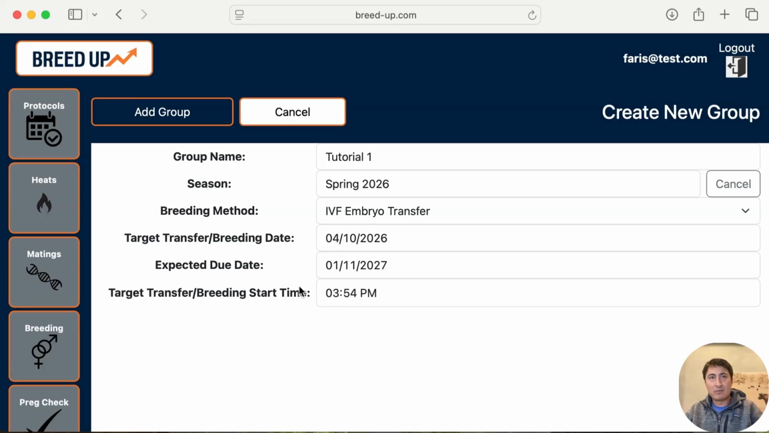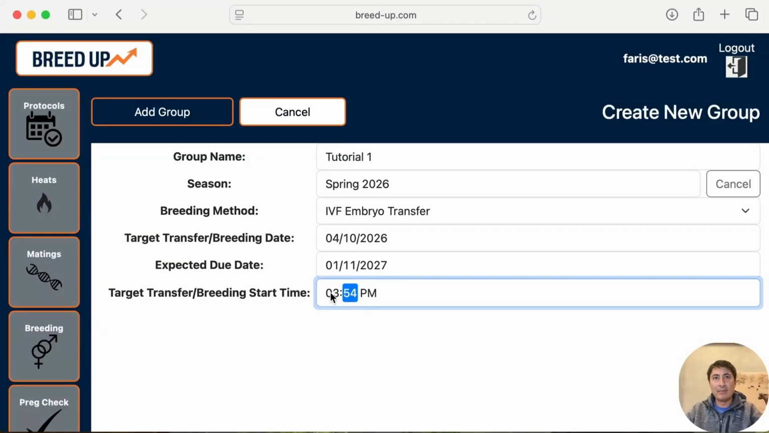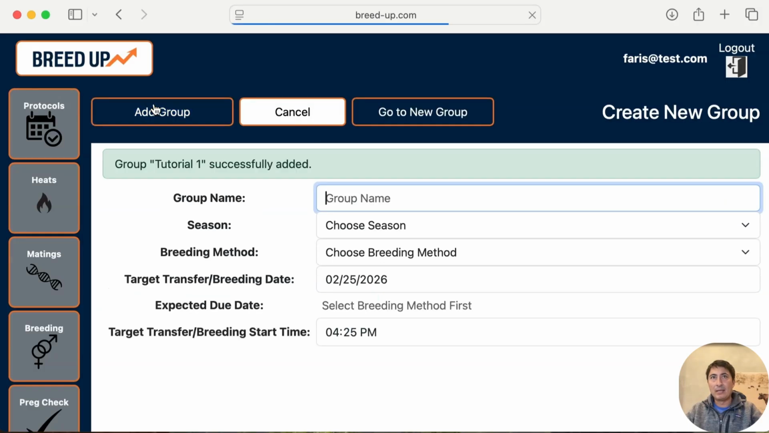This target transfer and breeding start time informs your protocol on what your CIDR pull should be based on the protocols that are loaded in here. Again, this is all for stuff we'll go over later. And you can edit all this stuff too at different points in the future. But let's say your embryologist says, hey, I'm going to be there at 8 a.m. Make this 8 a.m. Once everything's right, click add group, and it saves the group. So group tutorial 1 is successfully added.